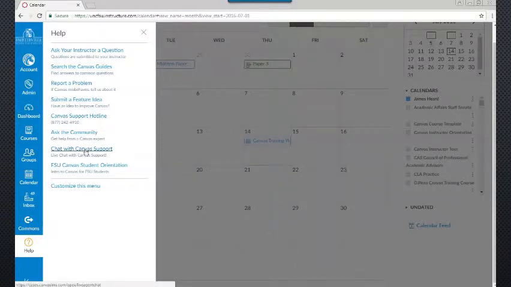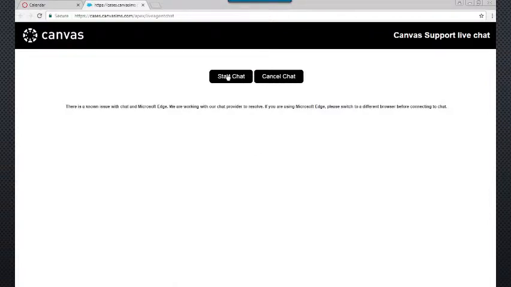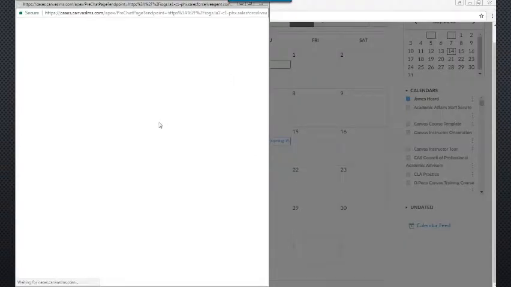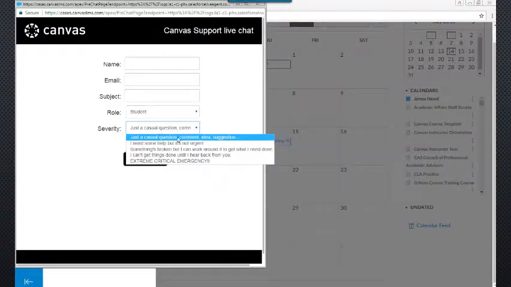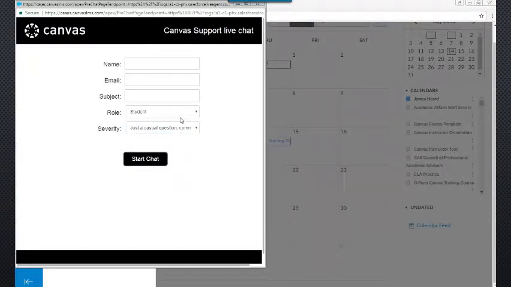Chat with the live support. Yes, you can also chat with Canvas support. So if you click on that and click Start Chat, you'll put in your name, email, the subject that you want to discuss, and that you're a student, and then again, casual questions to extreme critical emergencies. So let them know that, and then click Start Chat, and the chat window will open, and someone will get to you shortly, and you can start chatting about your issue or question.